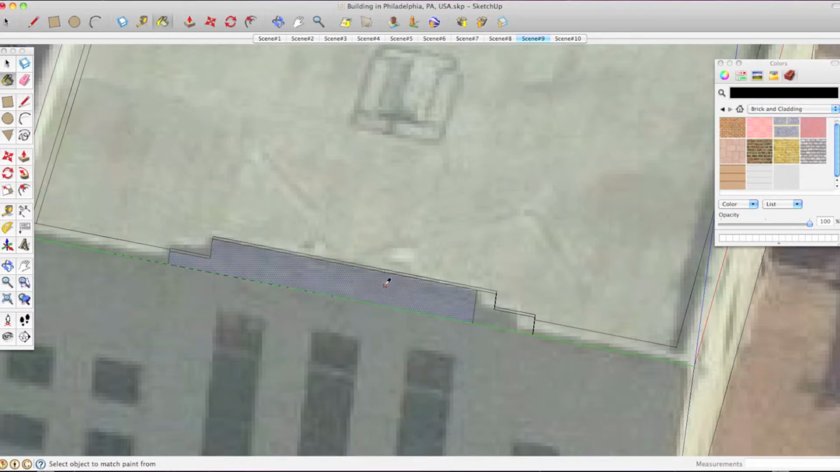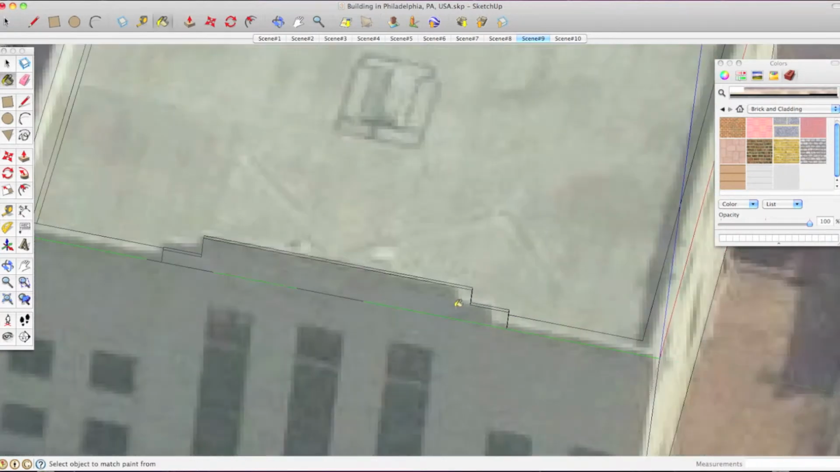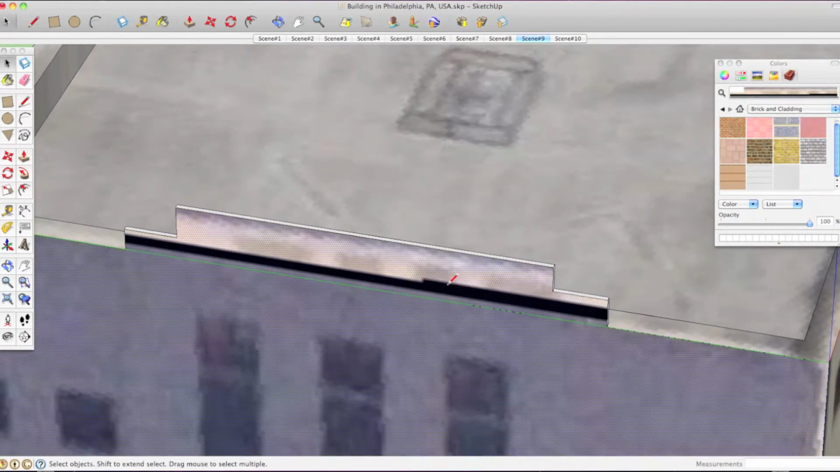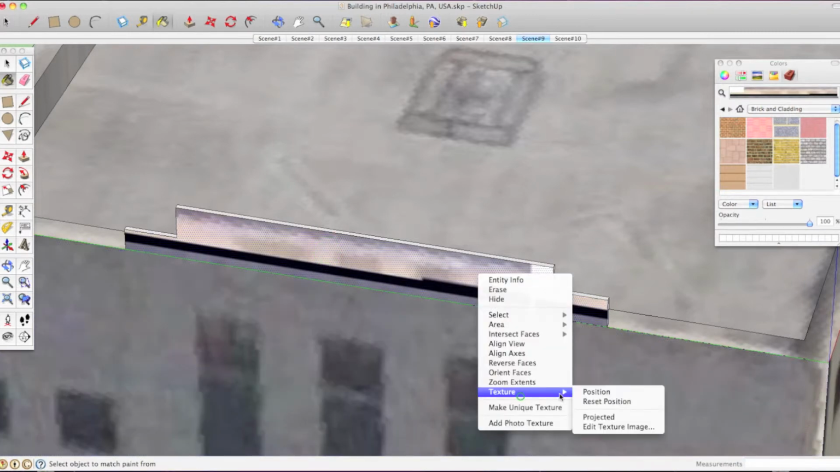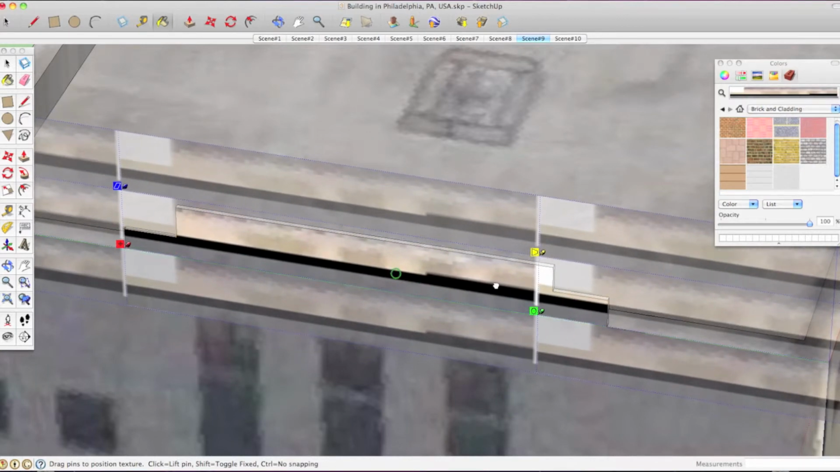B, as in Bravo, and then Command or Control click. And then we'll go back here and erase this and texture it. Whoa, we don't want to quite do that. We want to keep this line here so it doesn't texture the whole front of the building. And maybe move the position of this.